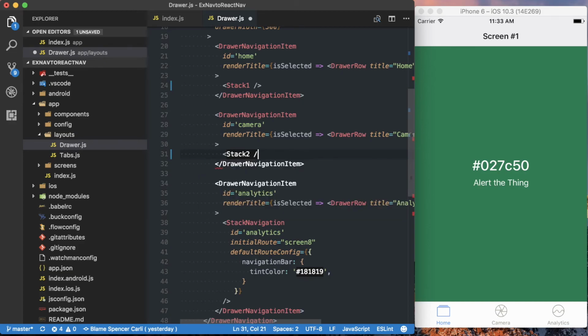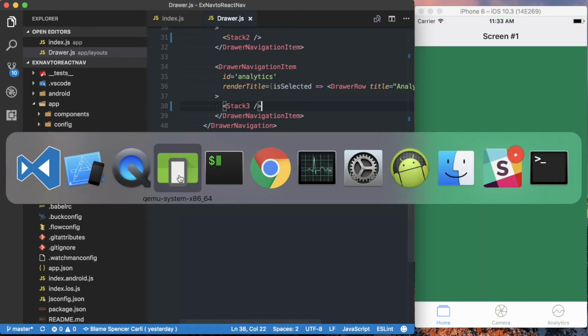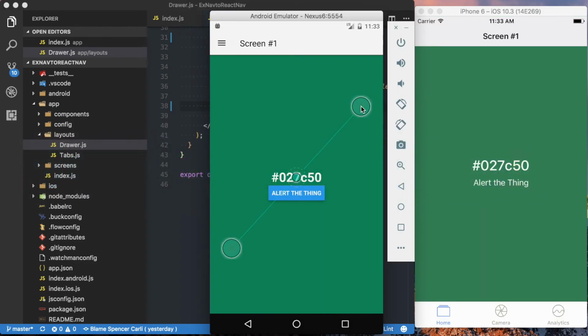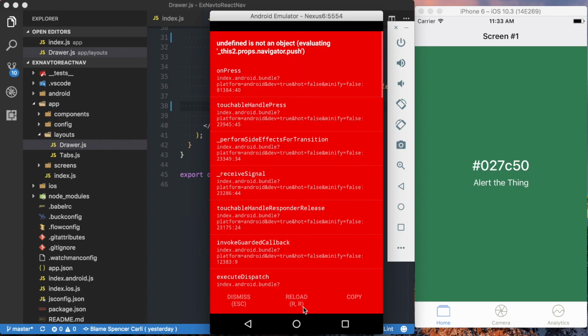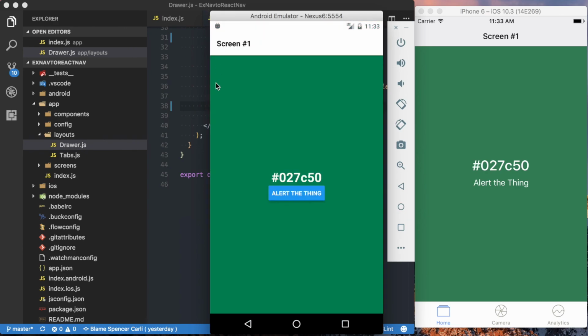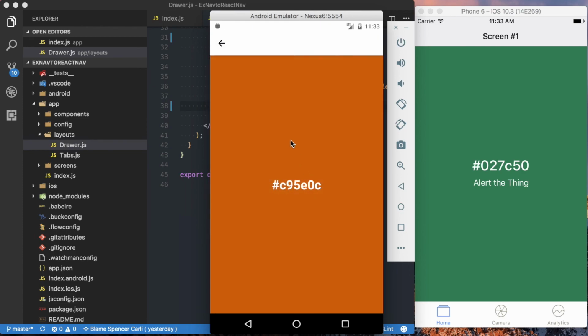Stack 2, and then finally stack 3. So if I save this, actually check out the Android emulator, make sure it refreshes, you can see that since we're no longer using the StackNavigator as we were before, that comes from ExNavigation, we're not getting that icon up in the top left corner. However, we can still open up the drawer by clicking and dragging on the left, and you can see that everything's working as it's supposed to if you updated everything. So looking at the home page, I click this, it'll bring us to the next screen.